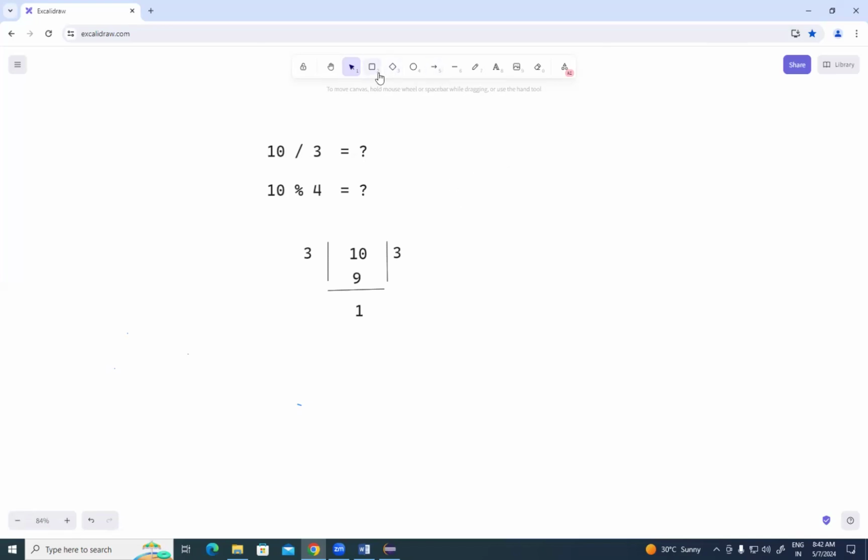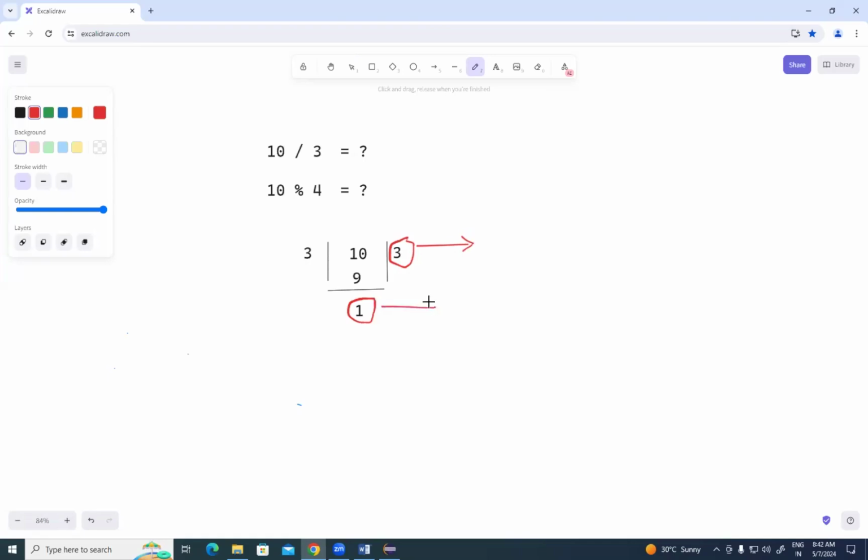Tell me, do you know this 3 is called what? This 1 is called what? This 3 is called quotient. This 1 is called remainder. Am I clear? Tell me, folks. This is quotient. This is remainder.